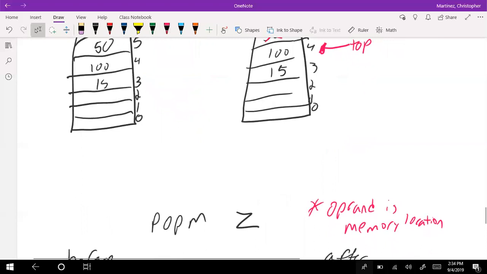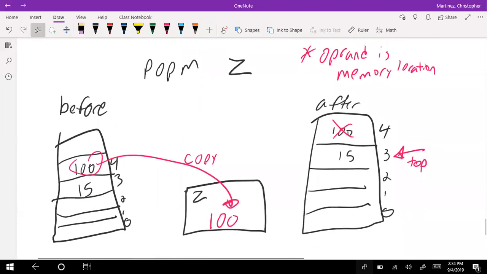All right, maybe we have a pop M Z. Here we do have two parts: pop M, the instruction name, and the Z is our operand. So before, we have 5 items in our stack. Number 4 is the top. It has the value 100. We have the location where we want to go to, Z. I'm going to take that 100 and copy that data into the location of Z. Once that is done, you can see that we're clearing out the top of the stack, just like the pop. Now, the top element of 100, it's gone. It's been erased. And now the top of the stack is element number 3.